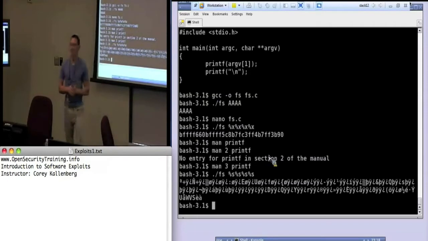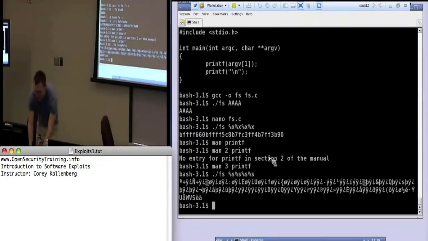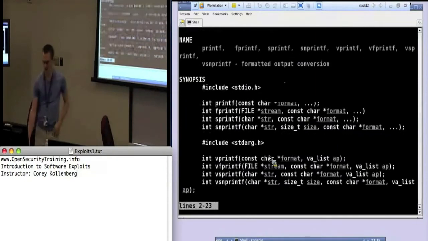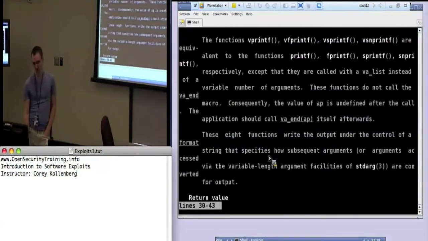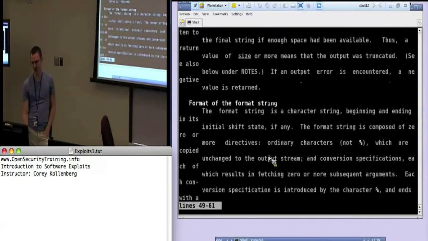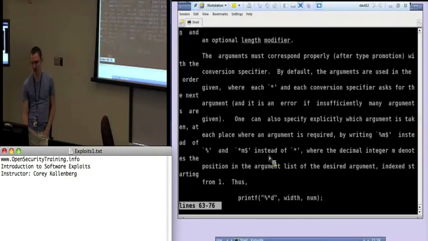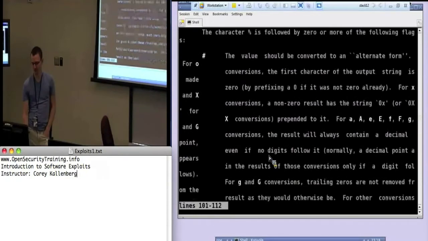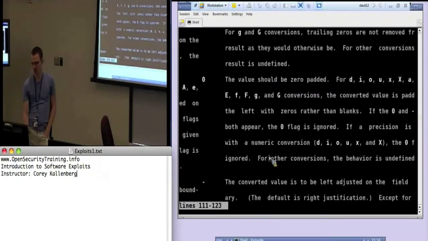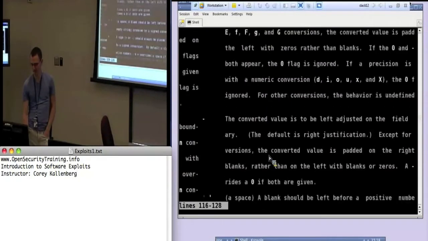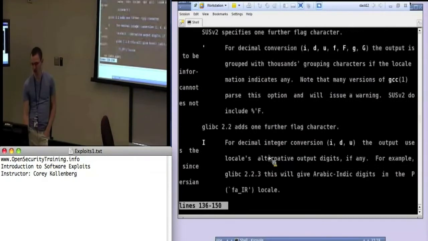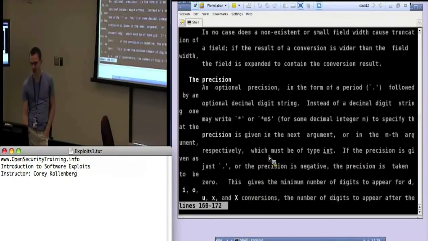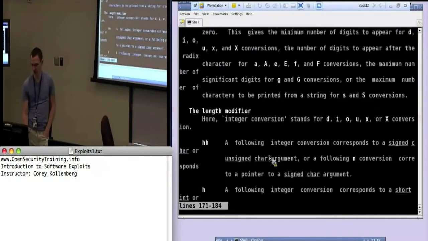And I suspect if you look at the man page, when you do stumble across which operator you're supposed to use, it should be very clear to you just based on the description of what the operator does. So go ahead and take a few minutes and see who can figure out how to make the format string crash.